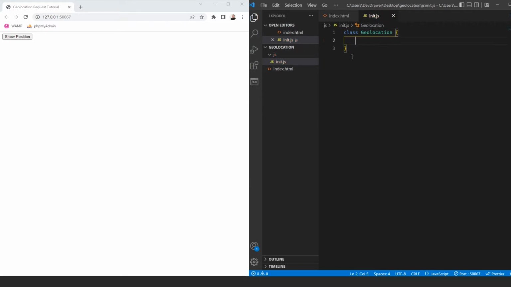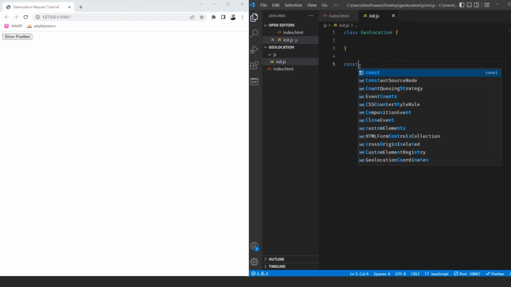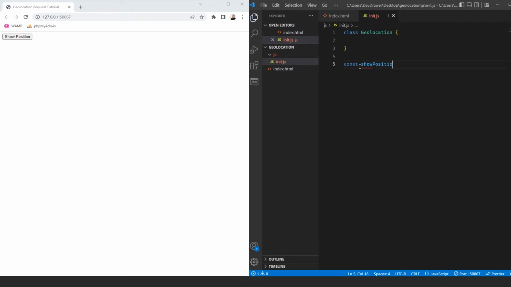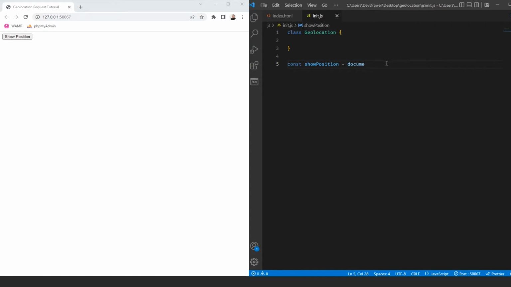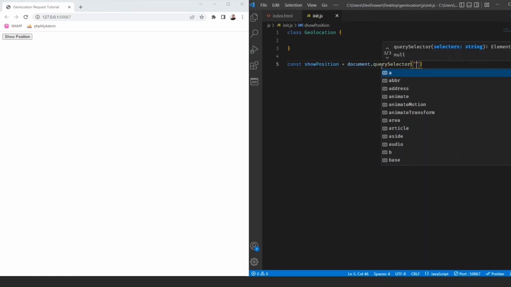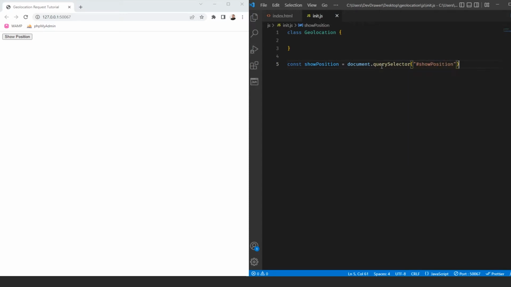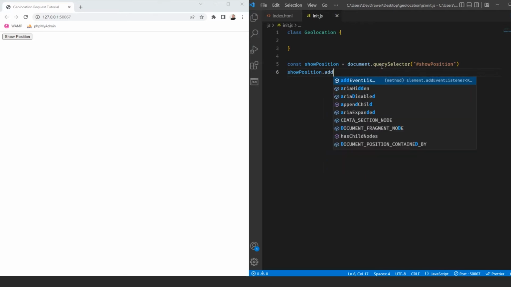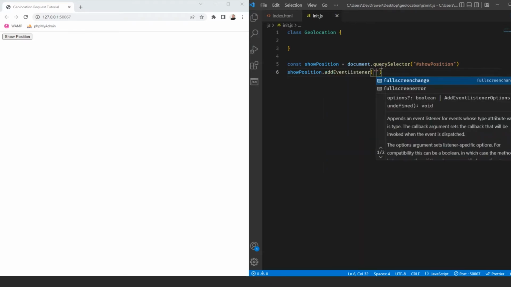and then let's come outside of our class, and we're going to define a constant variable show position, and this is going to be equal to document, and let me go ahead and close out this so you can see it better. So document.querySelector, because there's only one of them, and we're going to pass in the ID that we just created of show position, and then we're going to add an event listener to it. So let's do showPosition.addEventListener, and it's just going to be a click event.